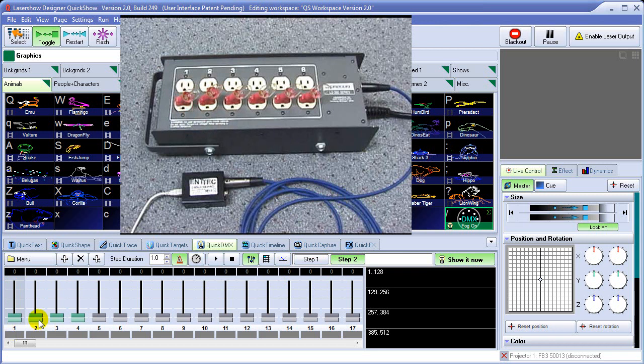We could say on step number 2 I want channel value 2 to be full value. I'll add another step. Step number 3 I want channel 3 to be at full. Add another step. Step number 4 I want channel 4 to be full, and we'll just do this for all of the lights there, so we have a 6-step sequence operating our 6 lights.